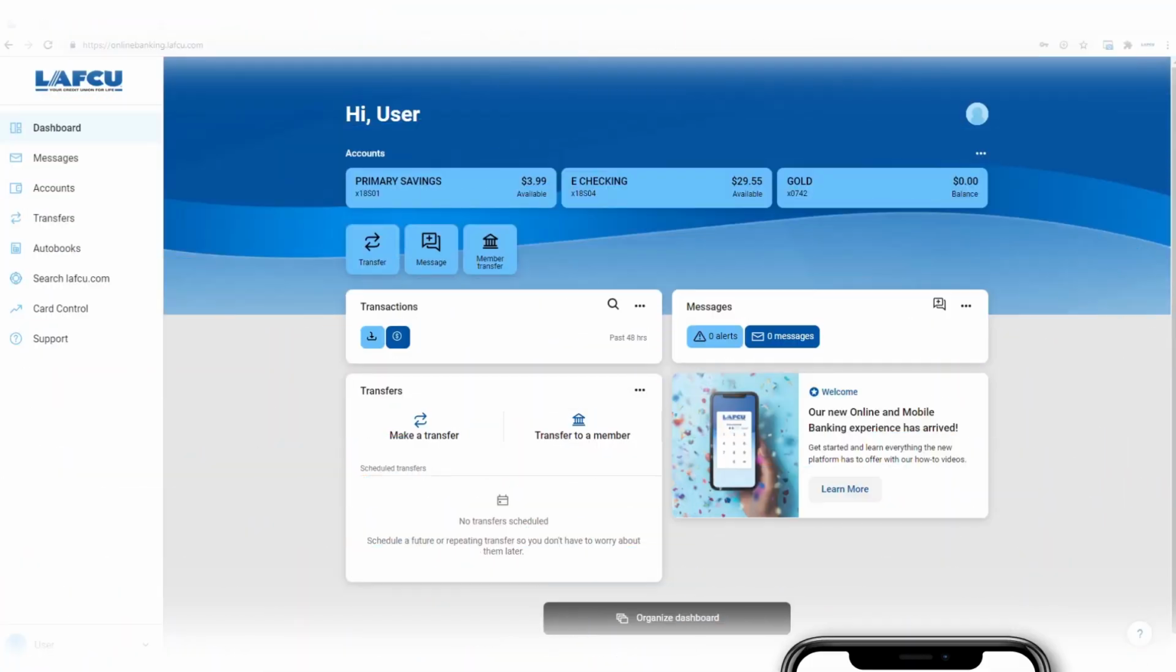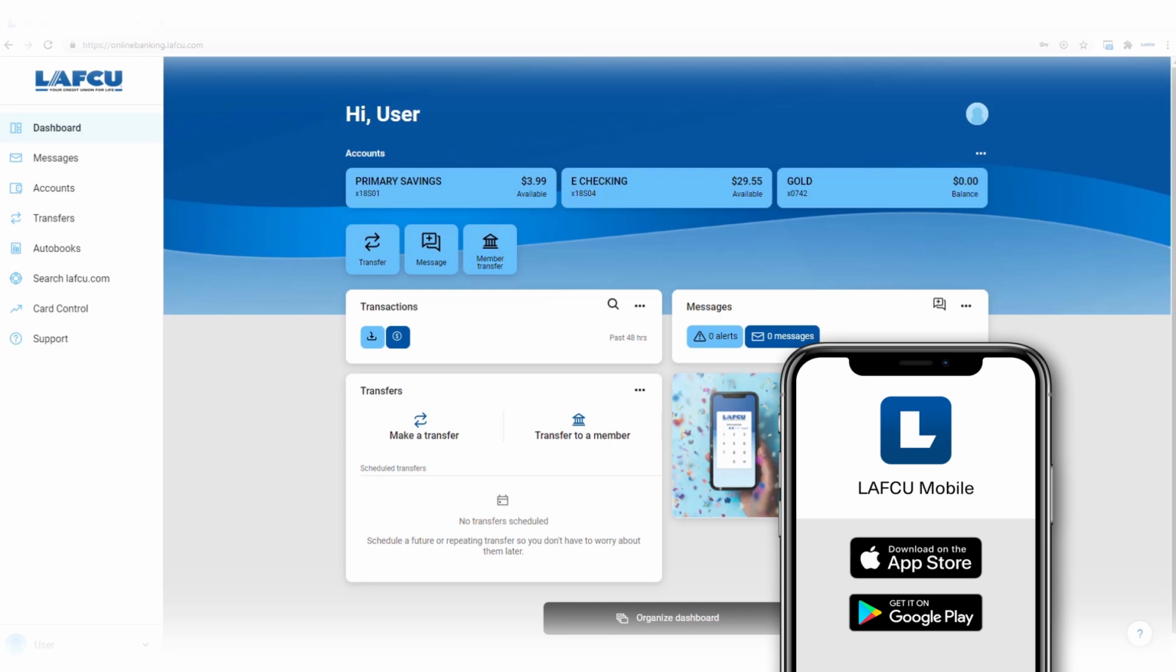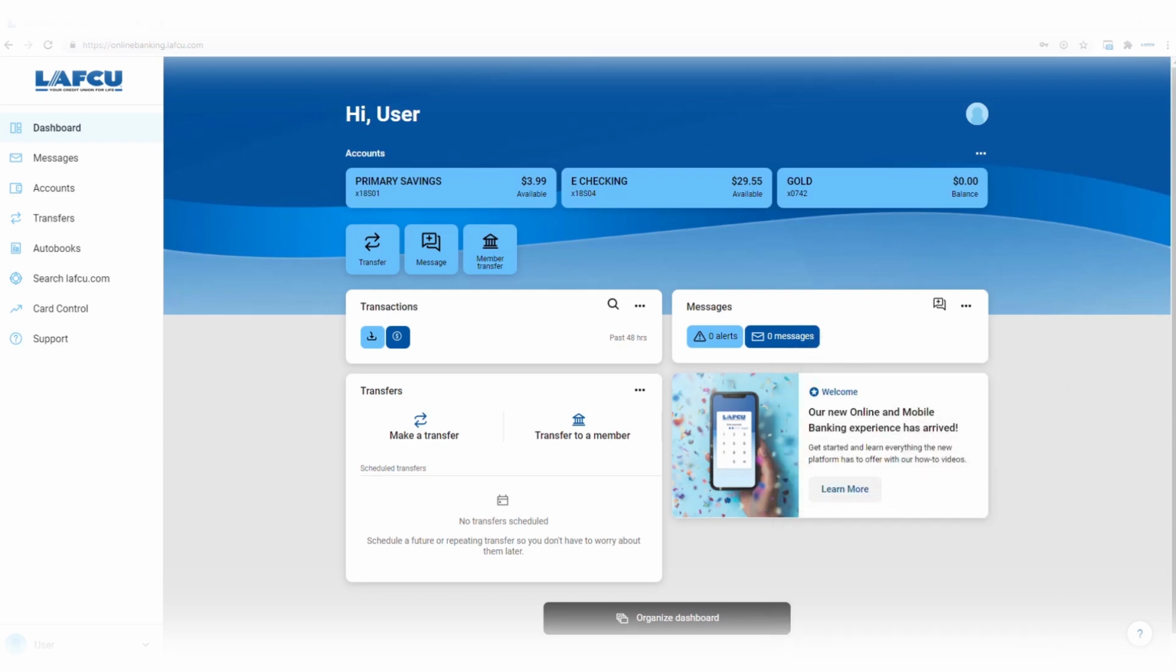If you're using a mobile device, you can follow the same steps, but first you need to download the new LAFCU mobile banking app from the App Store or Google Play Store. With transfers, you can transfer money between your accounts, make a loan or credit card payment, or transfer money to another LAFCU member. After logging into online or mobile banking, click on Transfer.